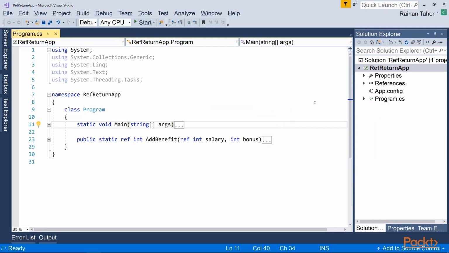Now let's jump into our IDE and see some code. So here we have our ref return app. This app has one class called Program, and this class has two methods in it. Let's first see the method AddBenefit. This is a public static method, but the return type is a little interesting. It is a ref int. It means the method will return an integer, but as a reference.